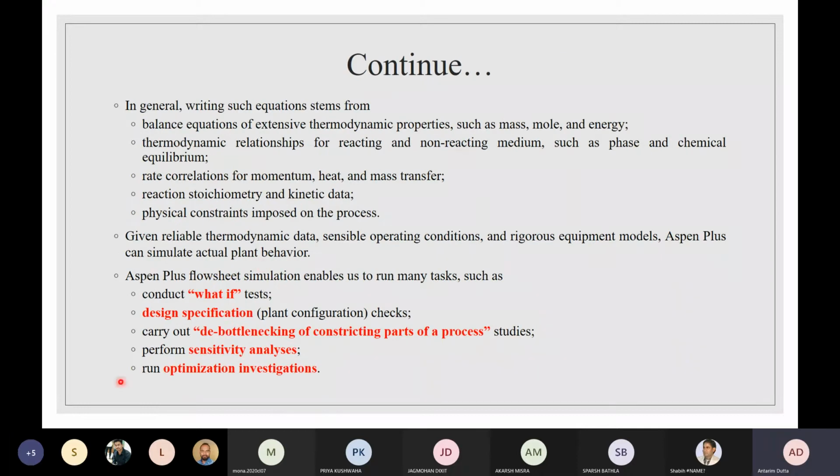These are those questions. Conduct what-if tests: what will happen if I do this? What will happen if I have done this? Talk about design specifications; you can check on these things as well. Carry out debottlenecking for a constrained part of a process, then perform sensitivity analysis, then run optimization investigations. All these things you can do in Aspen Plus. So you can clearly see that this is obviously a very robust software, and it really does a lot of work for us. We just have to have a concrete idea with us, and we can bring it to this software and check whether our idea is feasible or not.